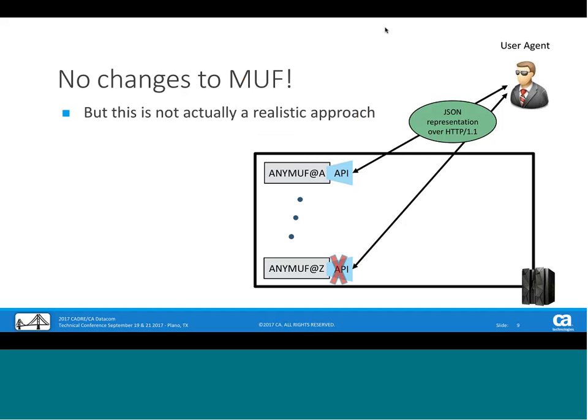But that approach isn't very realistic. There's two major problems with that. One is the development cost. It's very hard to justify the cost of developing in a native language like Assembler or C, because it's going to be very slow.